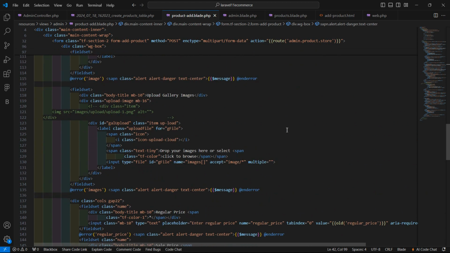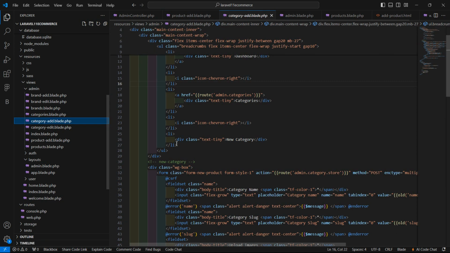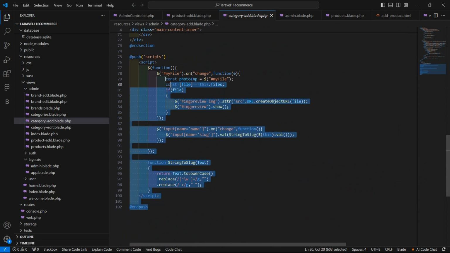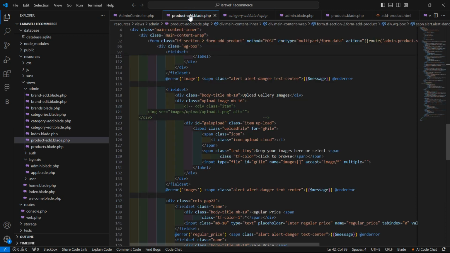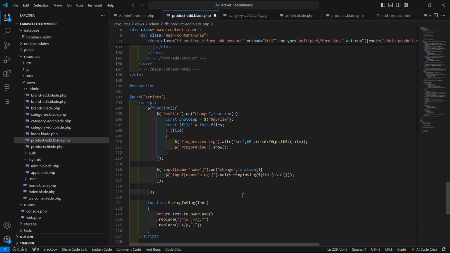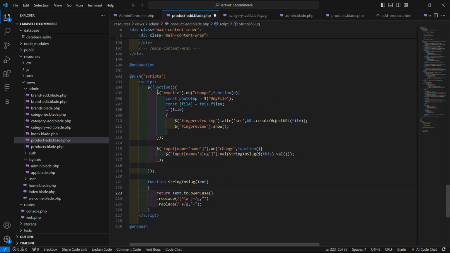And for generating the slug, let's copy the method. So go to the category add blade.php file, and from here let's copy this push directive. So just select and copy, and go to the product add blade.php file, and after this end section, just paste here. Okay, and this is the method for generating the slug.